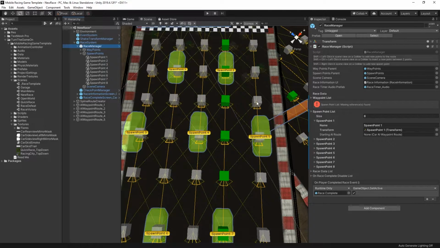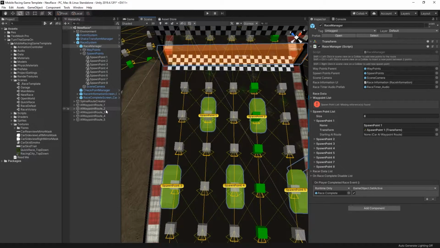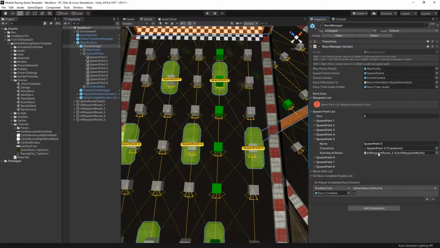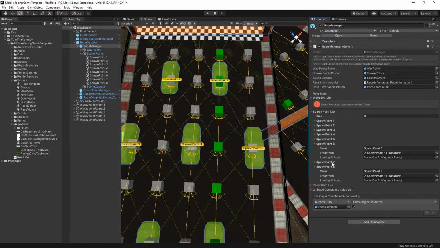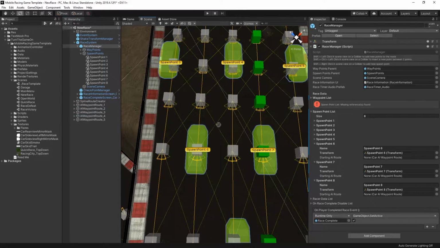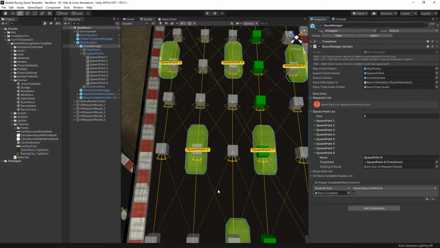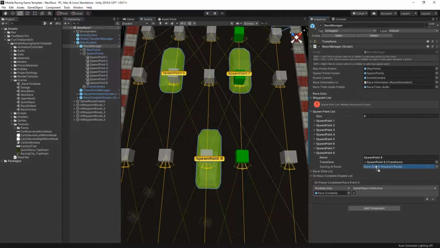Now going back up to the race manager, for spawn point 1, we want to assign waypoint route 2. Spawn point 2 will be waypoint route 4. Spawn point 3 will be waypoint route 1. Spawn point 4 will be route 3. Point 5 will be route 5. And we have 6, 7, and 8. Point 6 is route 2. Point 7 is route 4. And point 8 is route 3.